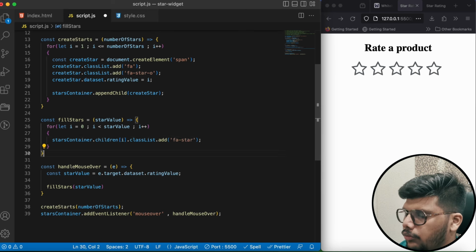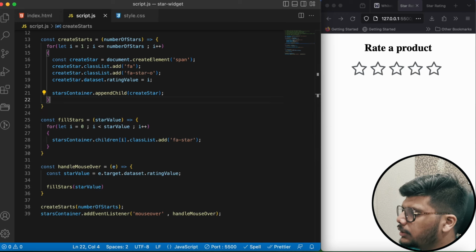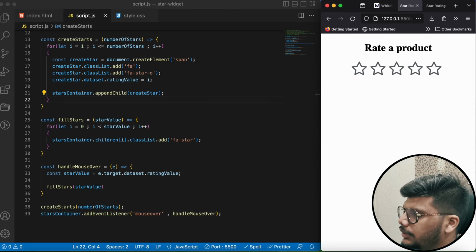Fill star value for this star. Let me save this and check. Yes, on hovering, the star is getting filled. Cool. Let me refresh this and check again.